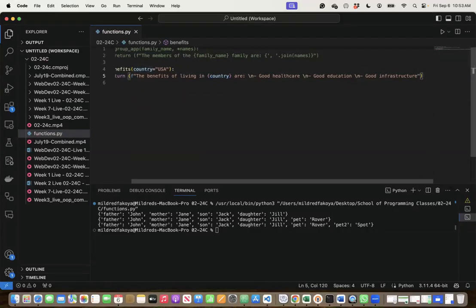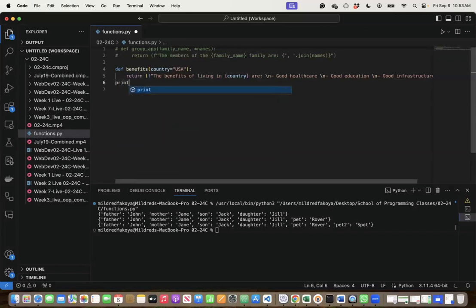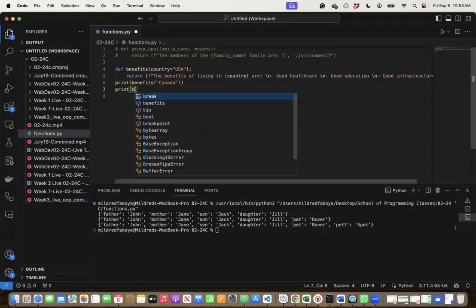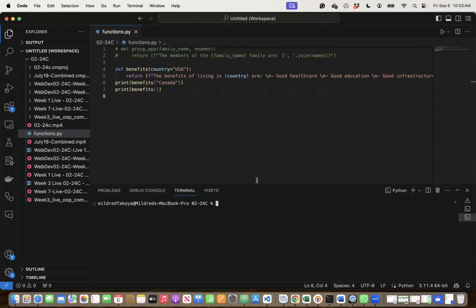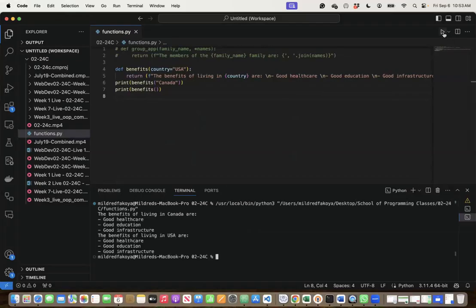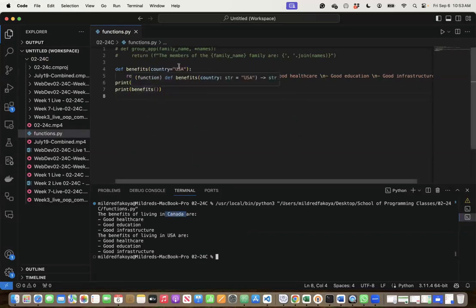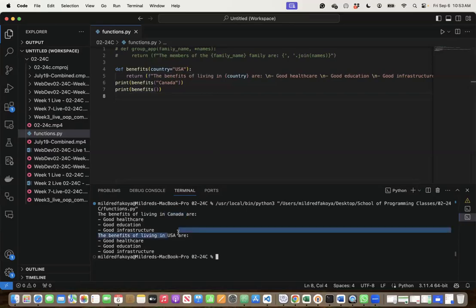Now, when you call the function, let's say I want to print benefits Canada, it will print Canada. I want to print benefits without having anything there. I don't supply an argument for the function. I can call it empty, or I can call it with a country name. Now, the country is different for me. It is not optional. I have to fill it in. I'll say the benefits of living in Canada here, because I filled Canada the first time. The second time I didn't fill anything. It uses a default value. The benefits of living in USA are this.